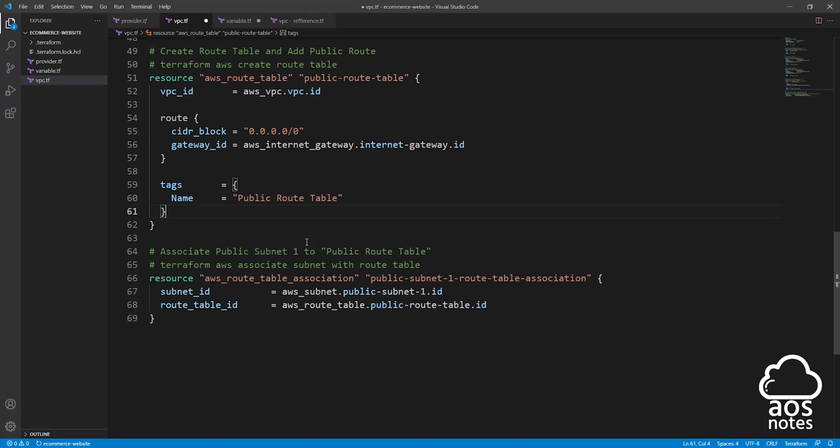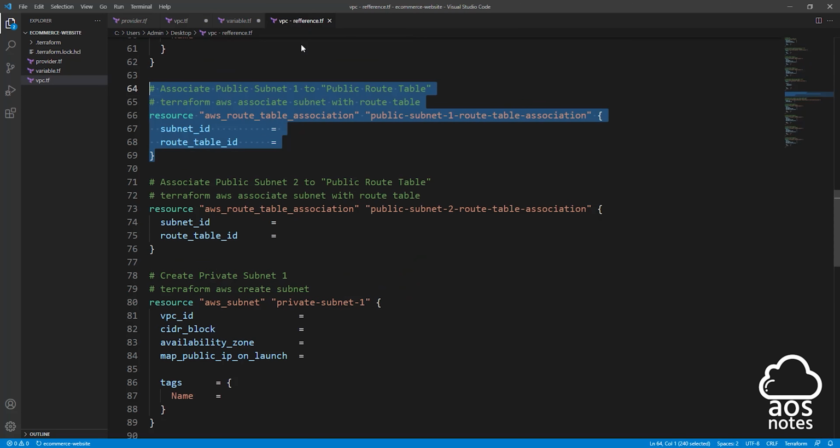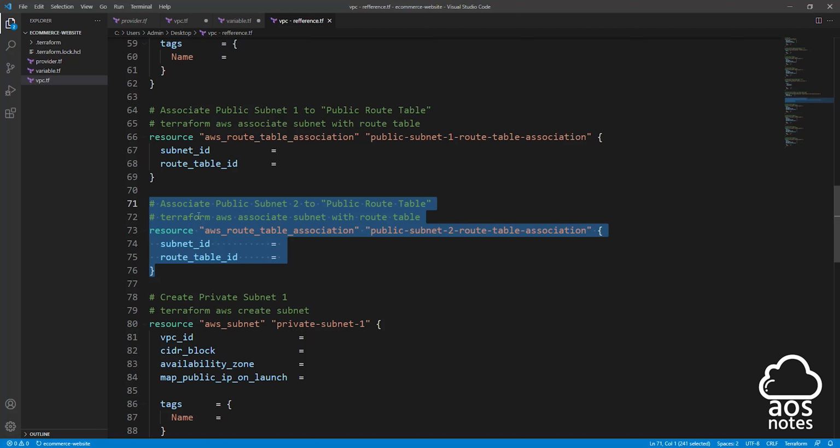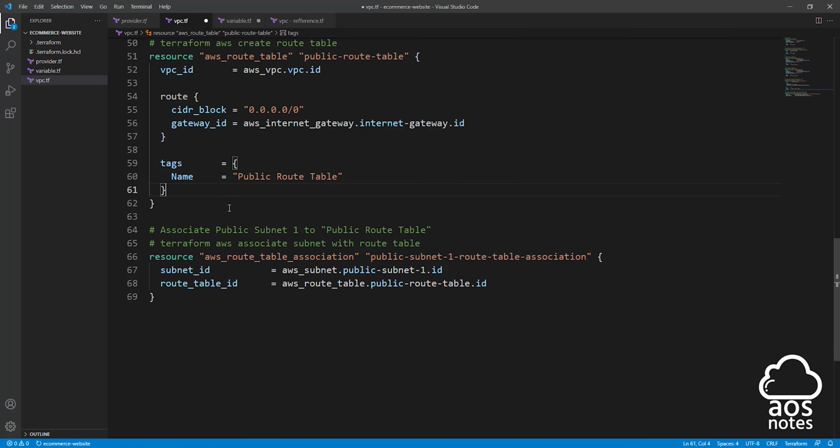The next resource we need to create is to associate our public subnet 2 to the route table. Again, come back to the VPC reference file and you can copy the second one. I'll copy this. Associate public subnet 2 to public route table. Copy it. Come back to your VPC file. Press enter again, and I'm going to paste it here.